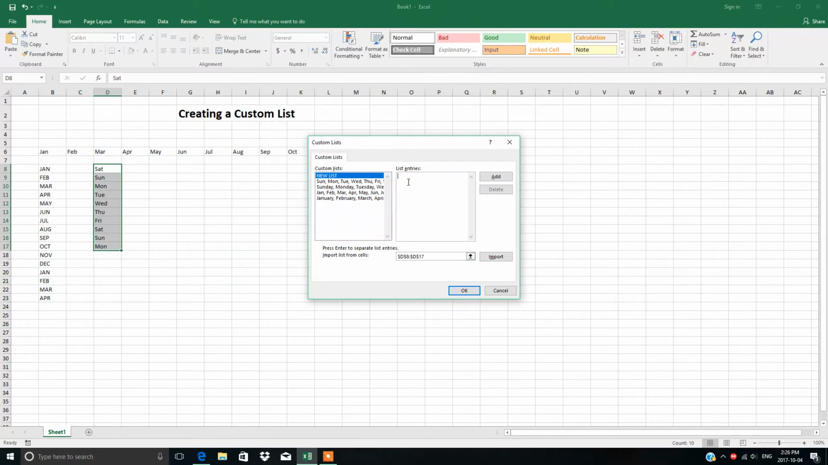So here you can write down, suppose you want to write down English first, and then biology, and then suppose you want to write down chemistry, accounting, math, then click on Add and OK.